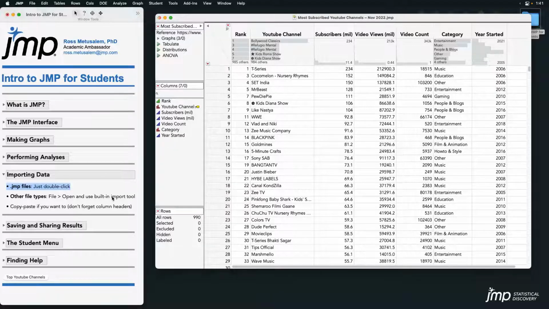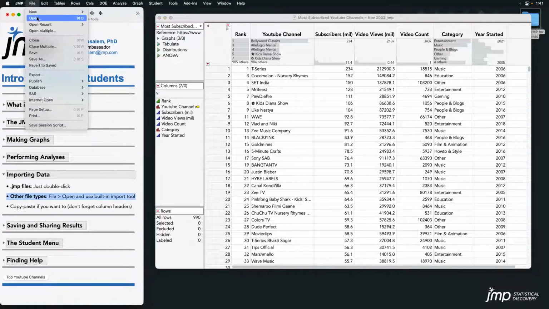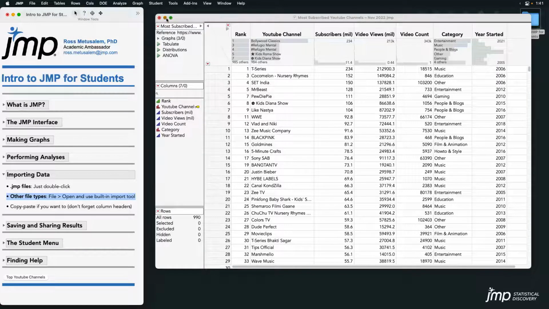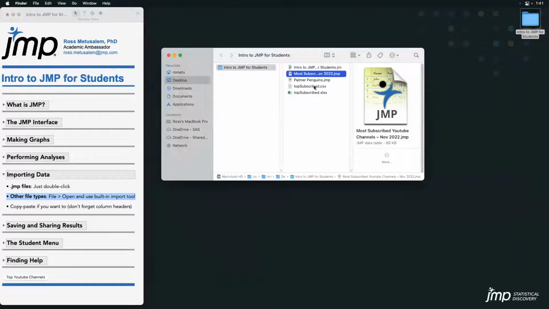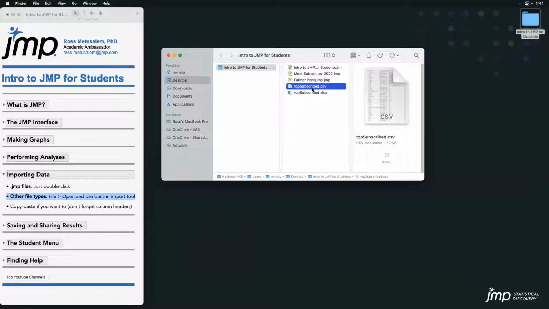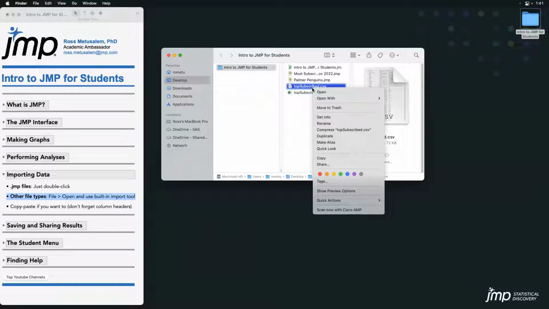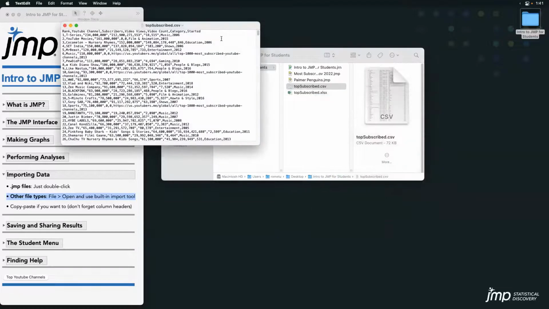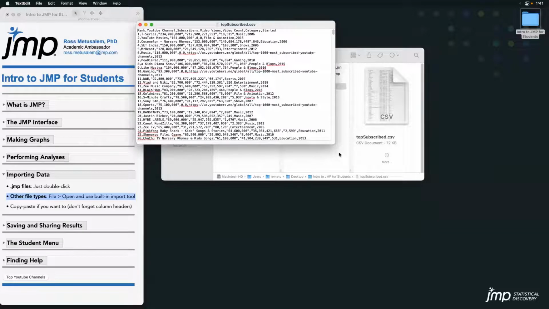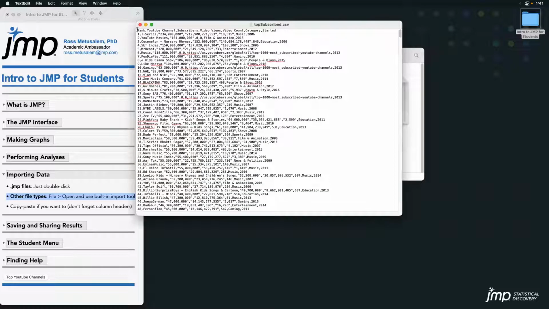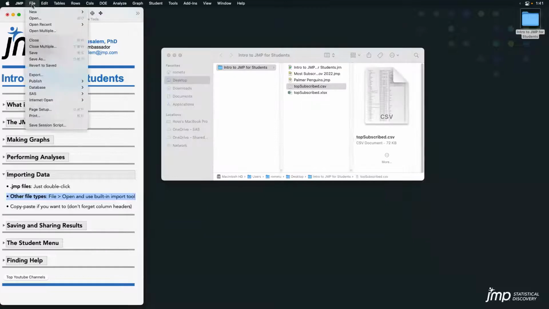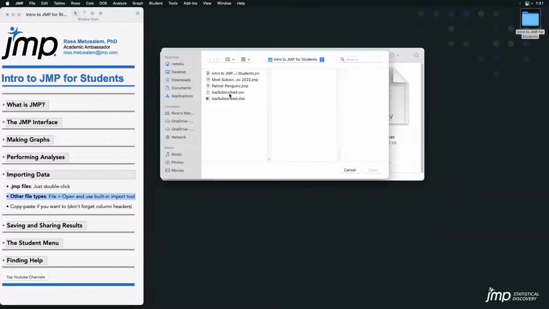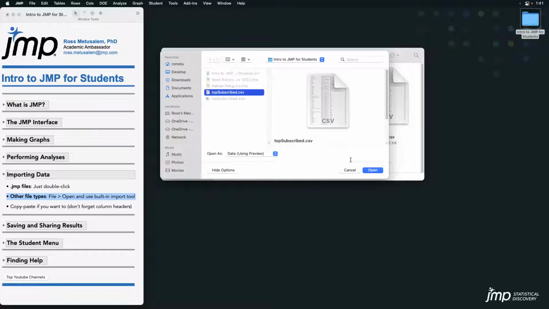Know that JMP can open a lot of other file types directly as well, just by going to File, Open. For example, I have here a .csv file. This stands for comma separated values. It's just a text file where each row is on a line and each value is separated by a comma. It looks kind of like this. So JMP can read this very common file type. We just go File, Open, select the CSV file.